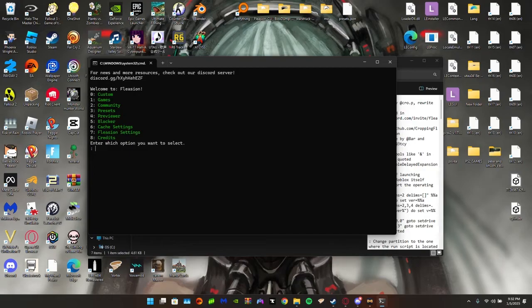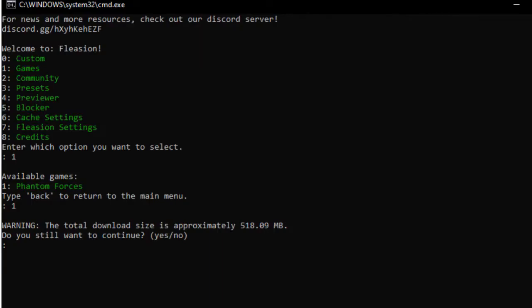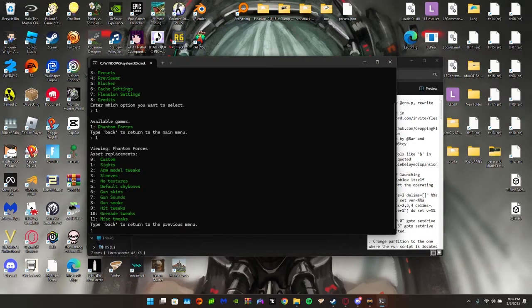Now the first thing you're going to want to do is click 1 to games, then 1 to Phantom Forces. It doesn't show on mine, but I'll flash an image up here now that'll ask you to install a 500 or 600 megabyte download, which is the assets of Phantom Forces that is cached within Fleasion. Once you have that installed, it'll take about a minute. You'll then see a few options available to you.